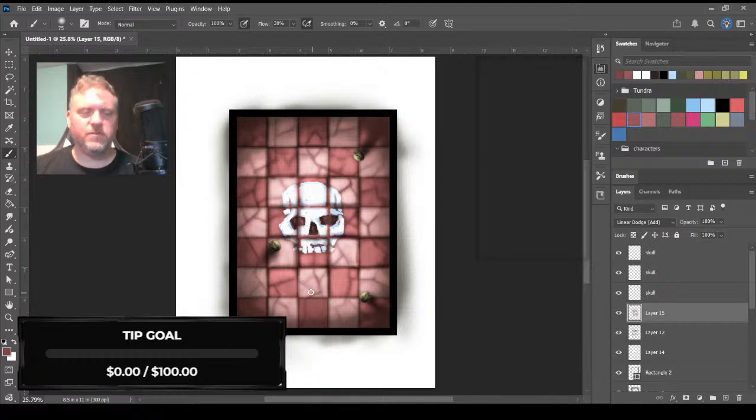Yeah, that's pretty close. I think what I need to do... Oh, these cracks are kind of distracting, because I want the skull to be more of the focal point. So I think I'll just go around and soften everything.